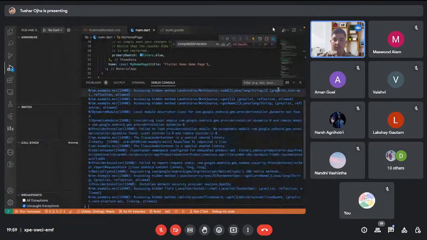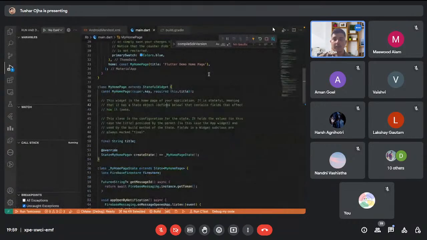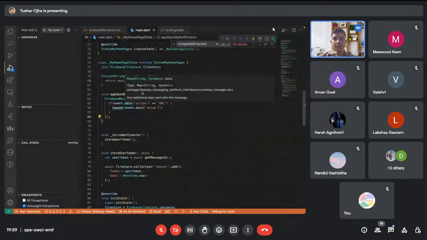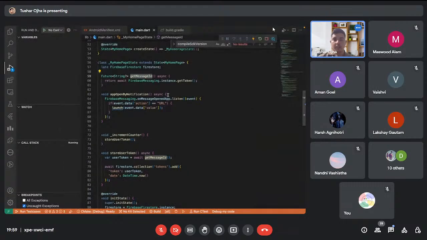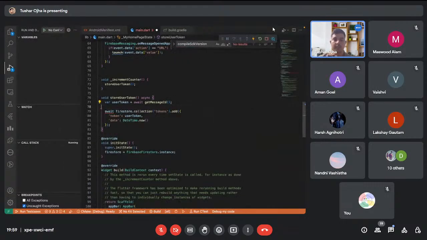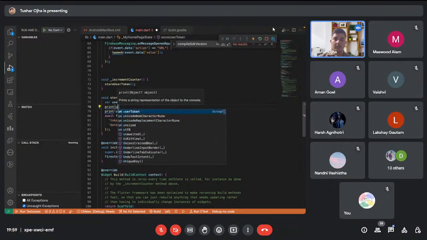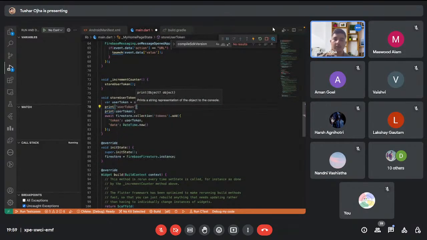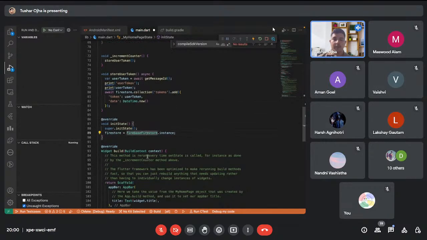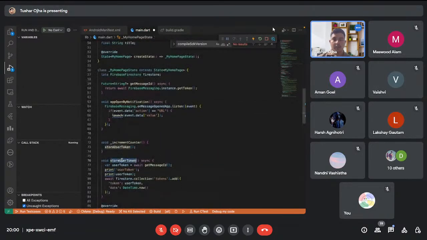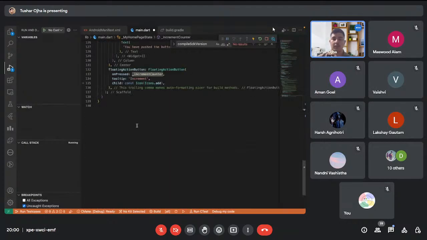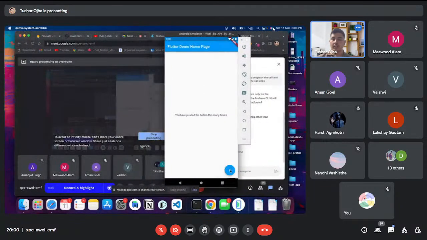So let us check if we can get the token for the user. So get message ID should do it. We can have a print statement here for user token. We can say print user token. And when do we call it? We call it here. Okay. Increment counter is being called when you press this button. Nice. Let's try.